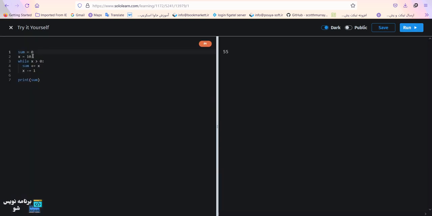Let's go to see in code. If I run this code, we see that our sum number is 55, because we are going to add these numbers from 10 down each time to sum, and then we are going to decrease this x variable in here.